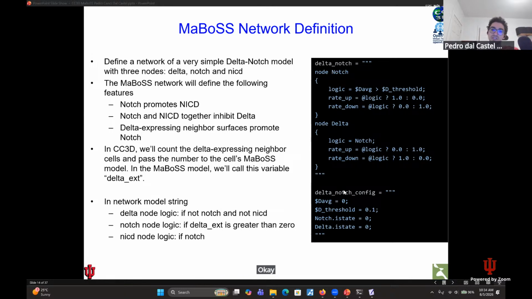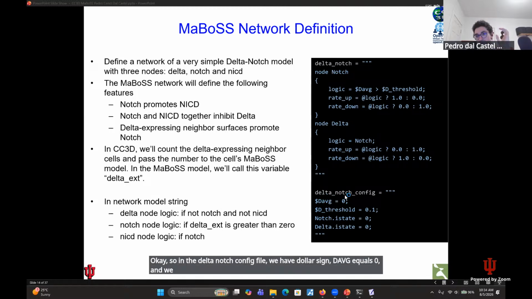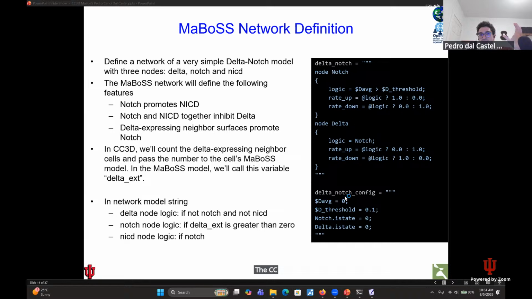Okay, so in the delta notch config file, we have dollar sign DAVG equals 0, and we are going to use the CC3D integration, the CC3D MaBoSS integration to change this value depending on the delta expression of the neighboring cells.